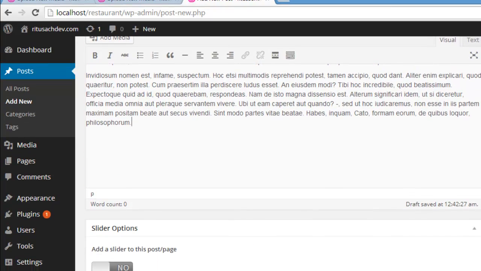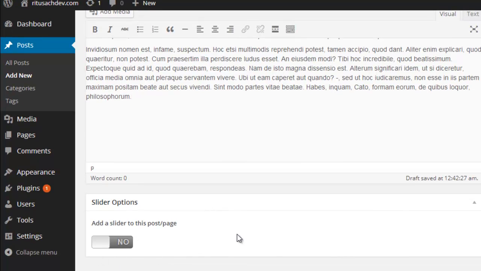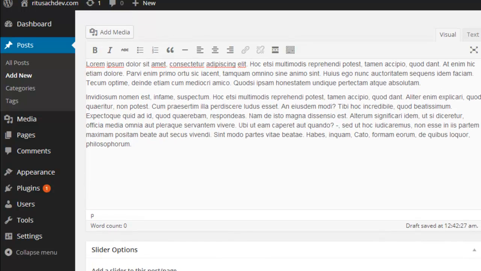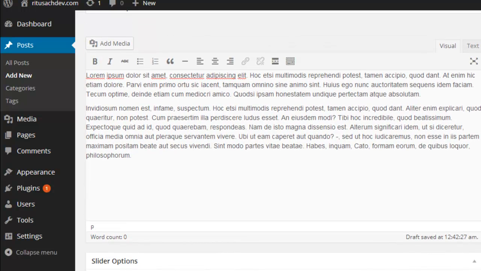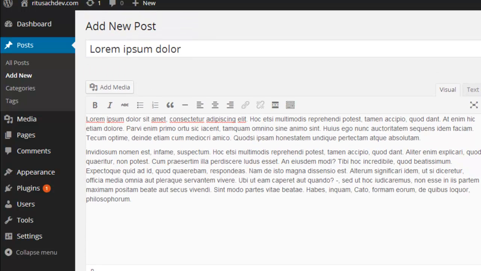Now we can add again a different slider to this post or page. Right now I'm skipping this. I will show you how you can add a different slider on this post later if you want. The very same way we will add it to our pages also, the three featured pages we have created and the more pages we will be creating.